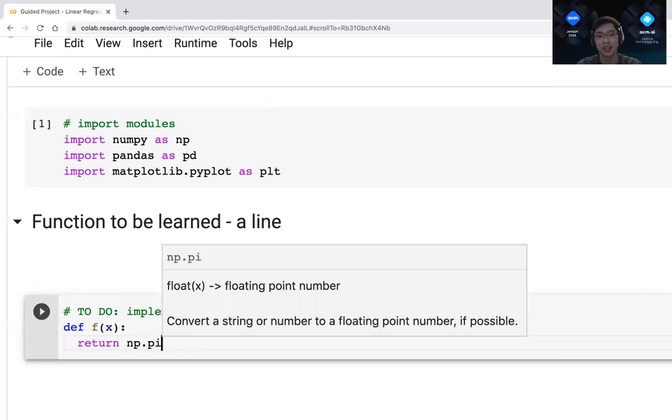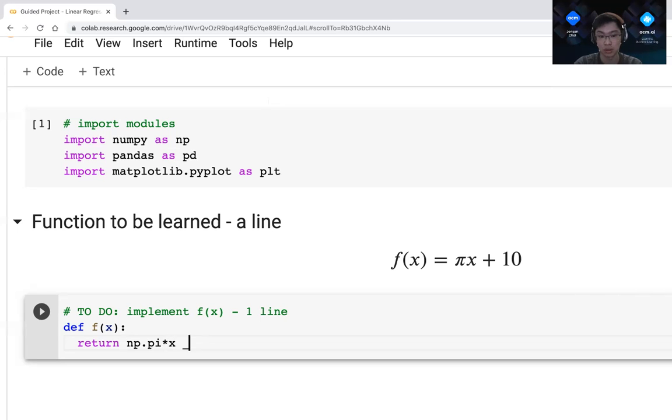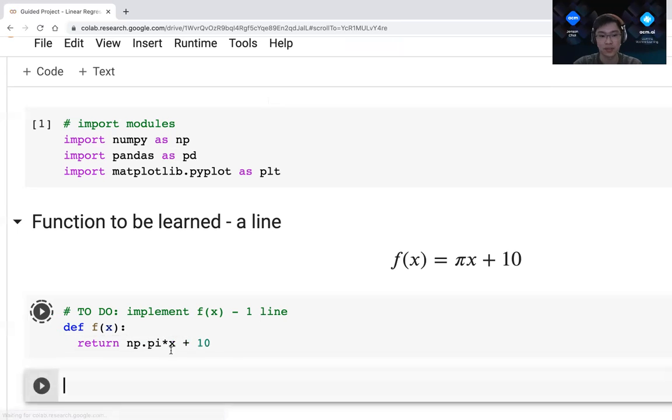To get pi in Python, there's a number of ways. One of them is just np.pi, because we imported numpy as np.